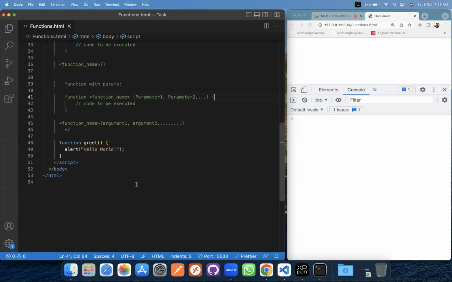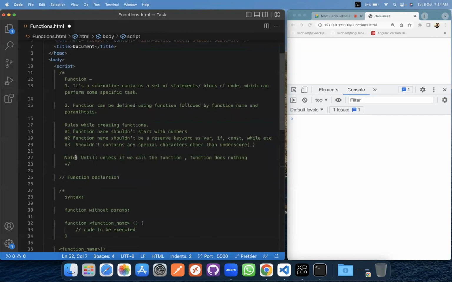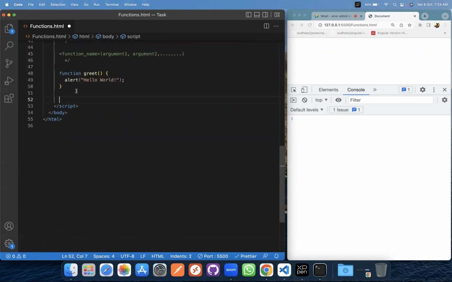Does this function execute now? No. Why? Because we have to call this function. Unless you call the function, it does nothing. So I've just defined the function. I'll leave it as it is.